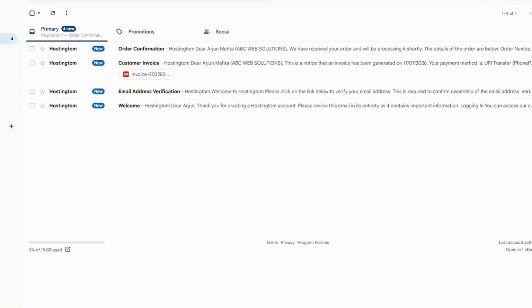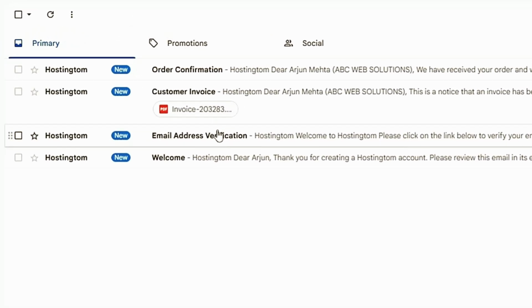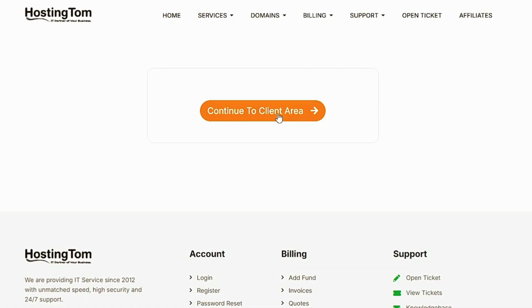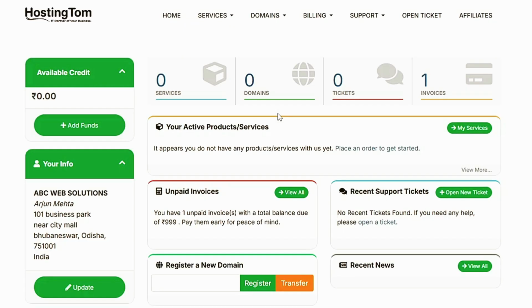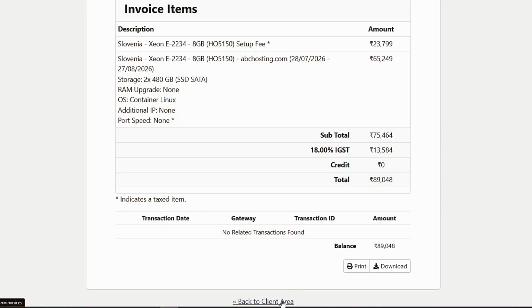While you're waiting, open your Gmail inbox. You'll receive a few emails from HostingTom. Look for the email verification message and click the verification link. This step is important because it verifies your account and activates your access. Once your email is verified, go back to the payment page, scroll down, and click Back to Client area.